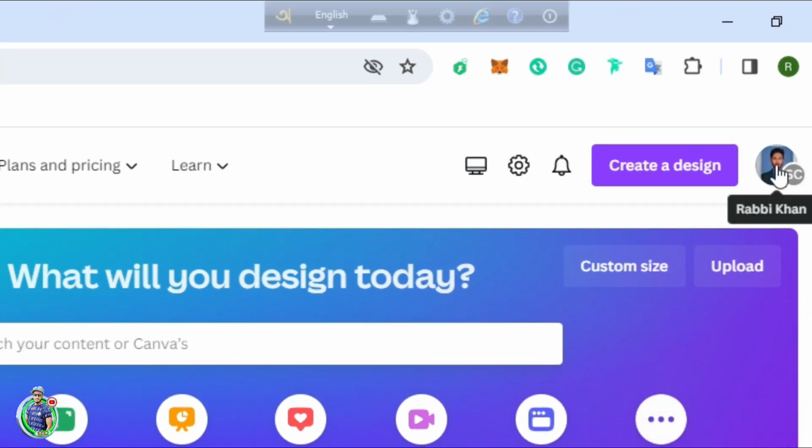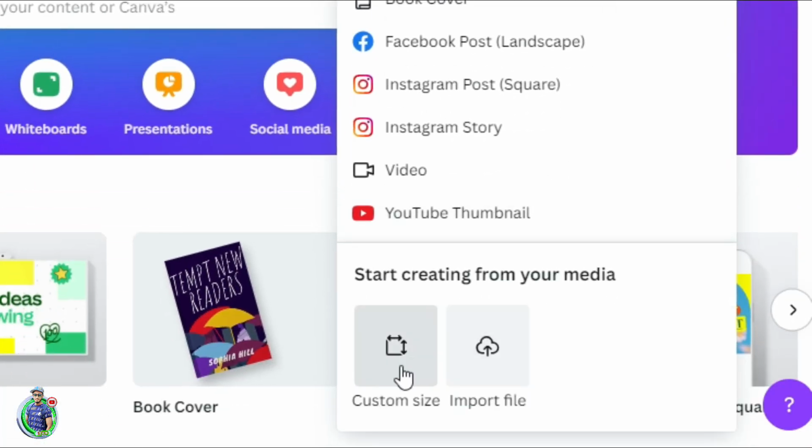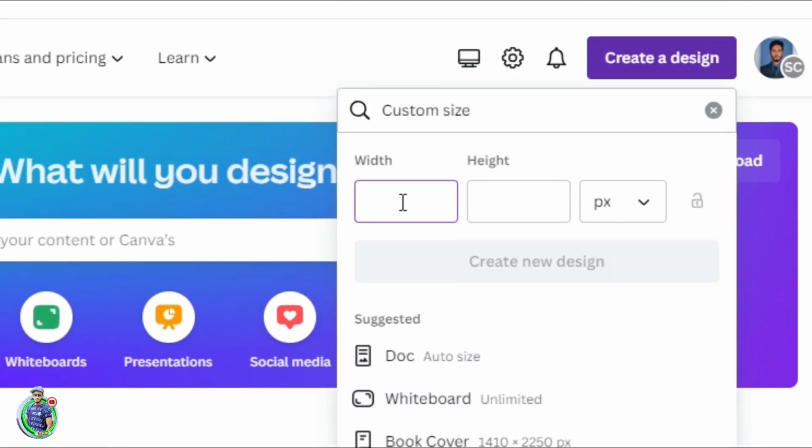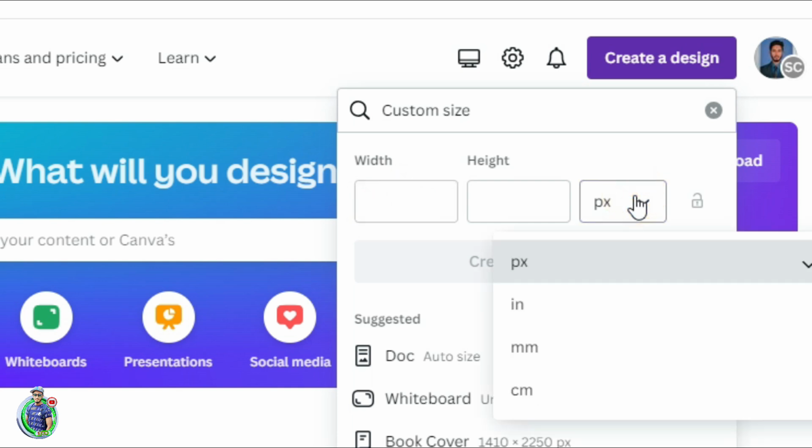If you are a new user, then sign into Canva using your Google account. Then click on Create a Design. Then take Custom Size. You can take any size as your requirements.